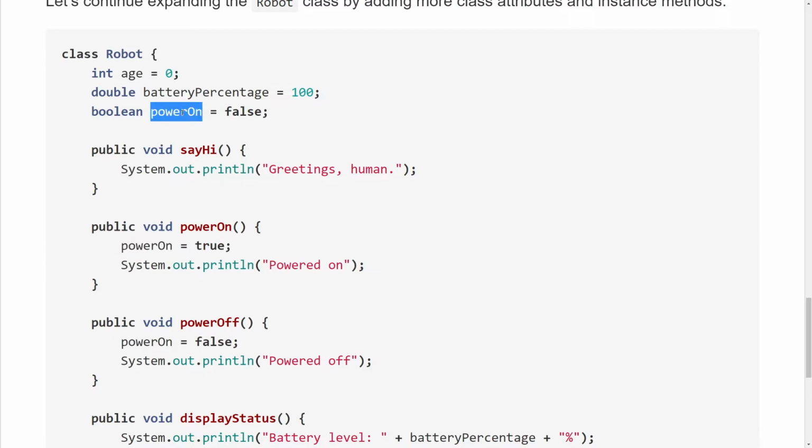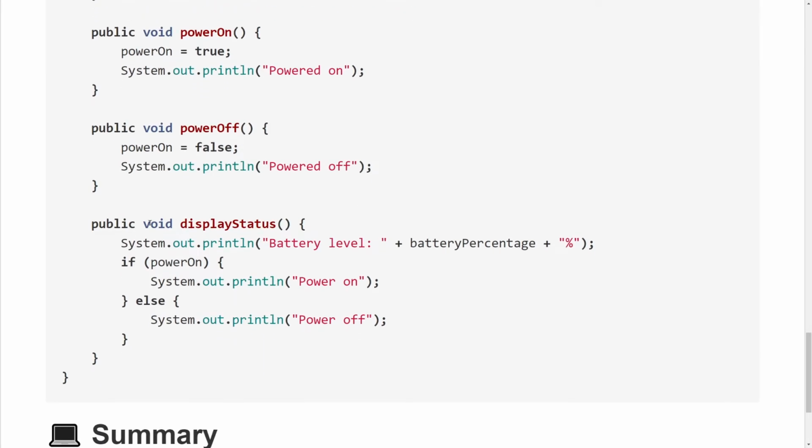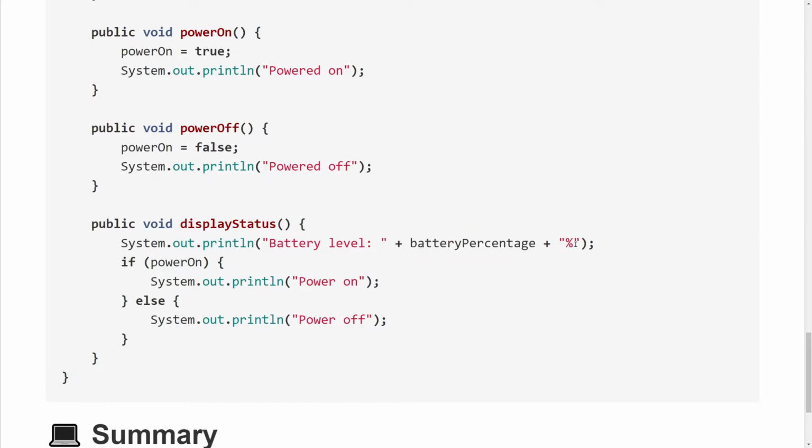So we're setting this variable to true now, and we're printing out the statement powered on. And then we have the public void power off, which is the exact opposite of our power on method. So it just sets power on to false and prints out powered off. And then we have a display status method, which prints out battery level, which is equal to whatever the battery percentage is, and then a percent sign. And then if power is on, we print out powered on, otherwise we print out powered off.